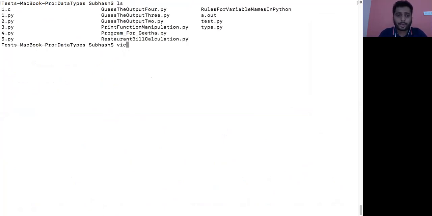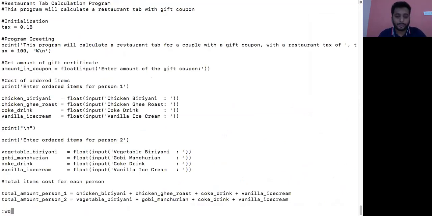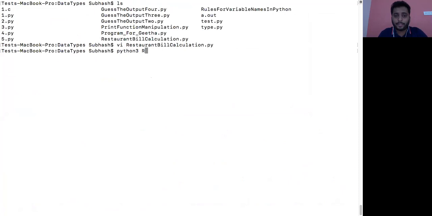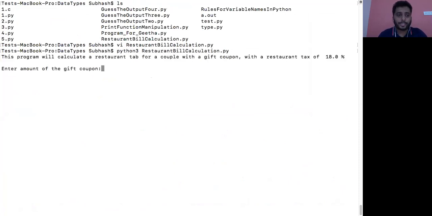Where is the program? Yes, restaurant bill calculation.py. Sorry, this is the code. I'm running this code. It says this program will calculate a restaurant tab for a couple with a gift coupon with a restaurant tax of 18.0%. It says enter the amount of gift coupon. Through the keyboard I enter, say, 2,000, and then it says enter ordered items for person 1.